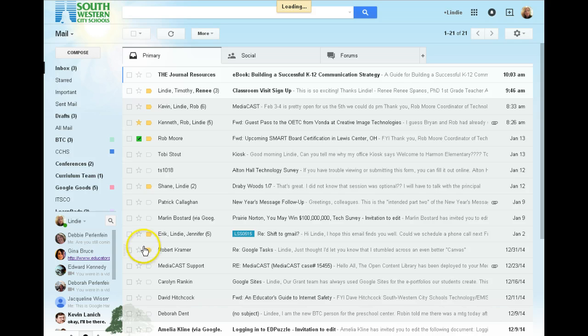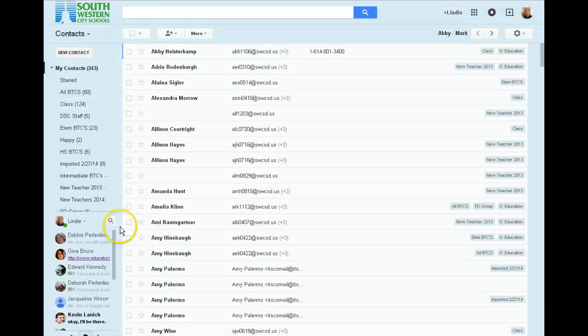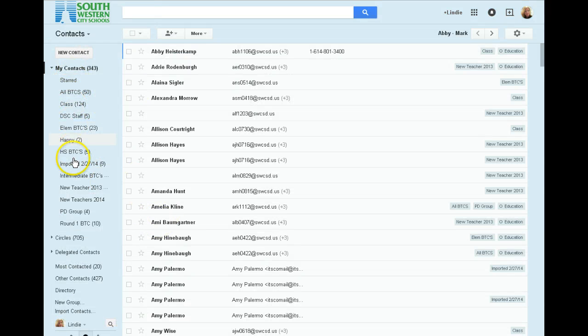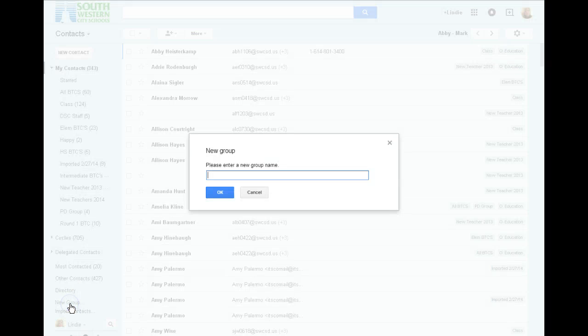The first thing you want to do when you get into Contacts, and this is a little pokey so it's going to take a minute, is create the actual name of the new group that I'm creating. These are the groups that I have already, and the numbers beside it show how many people are in that group. So I'm going to go down here to New Group, and I'm simply going to title it Second Period.